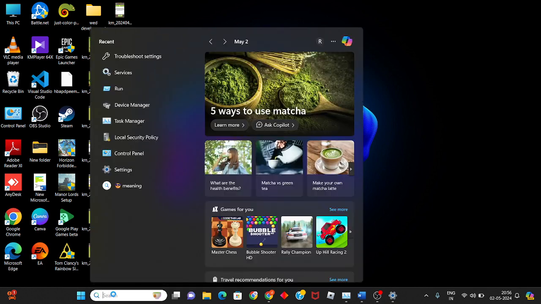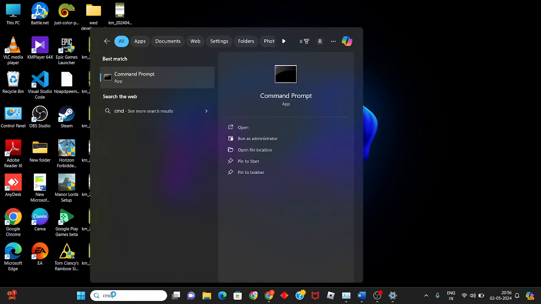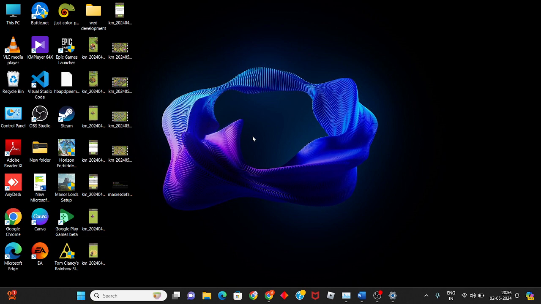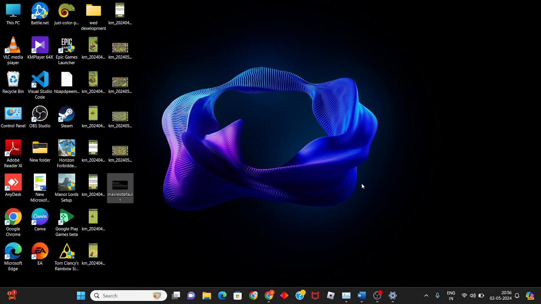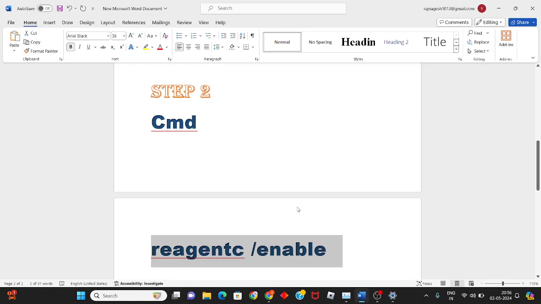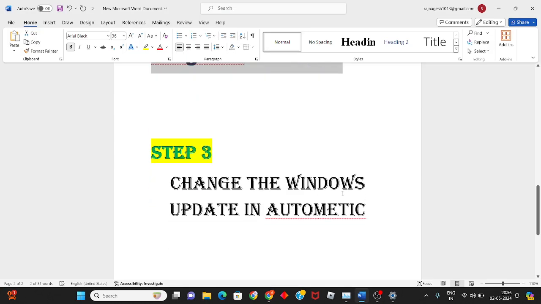You will click on the search bar, search for CMD, then click Run as administrator. Yes, you will press Control plus V and press Enter. The operation was successful. Okay, you will click to pause. Then the third step is to change the Windows update to automatic in services.